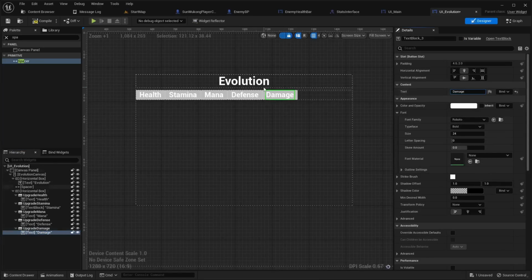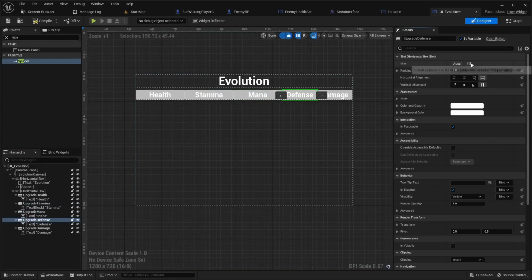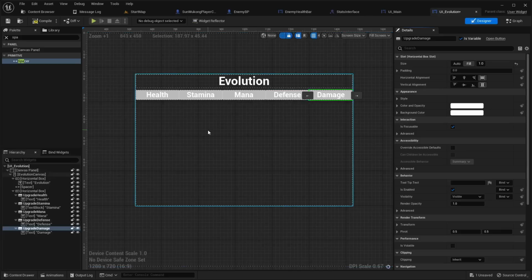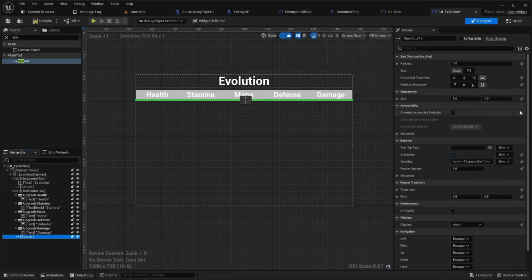Let's see. I think that's great enough for now, at least. Let's make it fill. Select them all and select fill like that. Yeah. Now let's see. I want to get another spacer, and this spacer I think I'm going to get inside our evolution canvas. Place it just right there, and let's set this size to 10. Yeah, that's good enough.